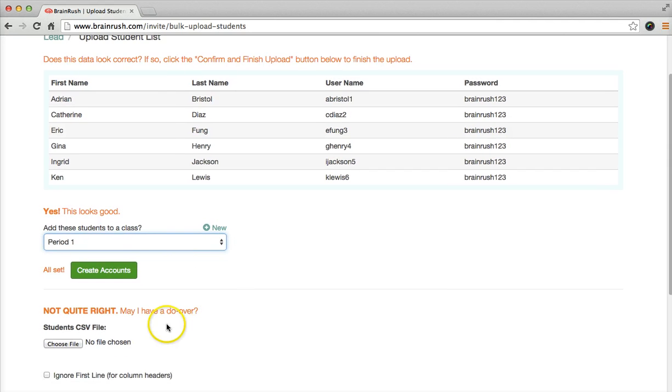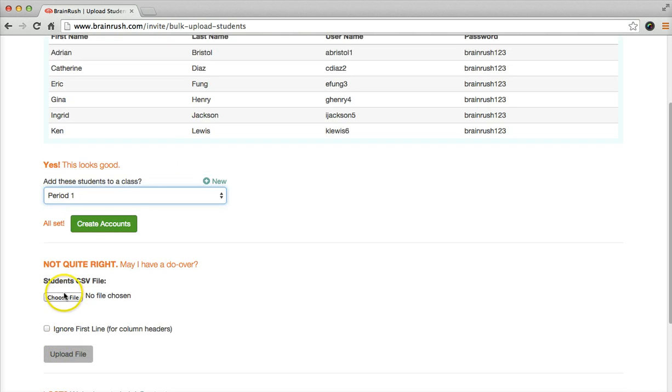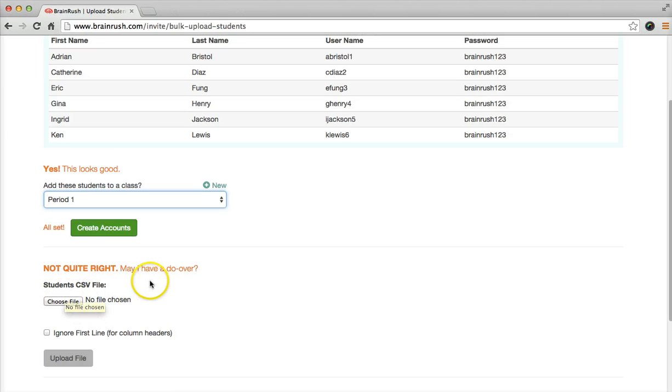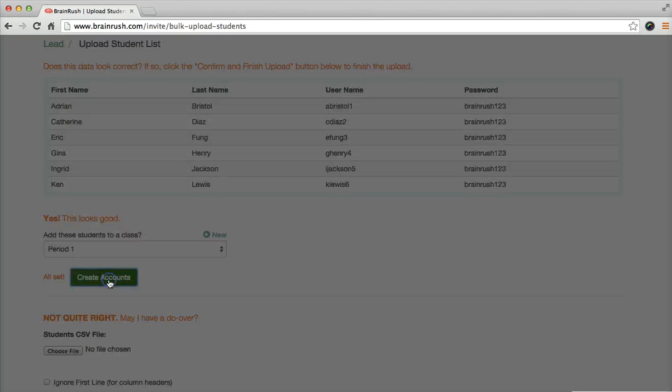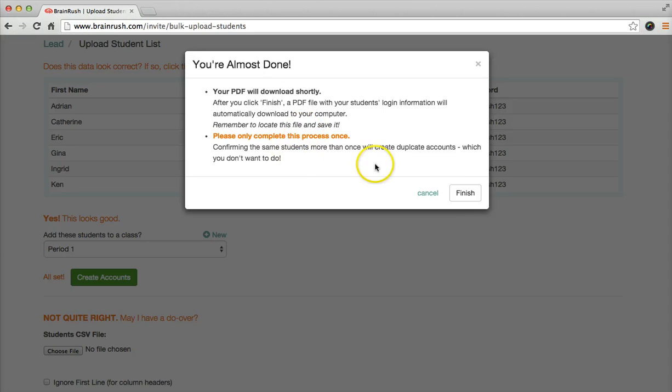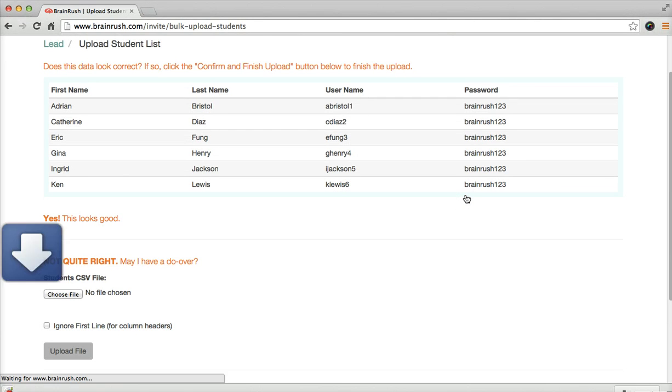Now, from here also, I want to point out, if something doesn't look right up here on this confirmation screen, then you can edit your CSV or Excel roster and then upload again from down here. So you can have a do-over as long as you don't click Create Accounts. Everything on my roster here looks good, so I'm going to go ahead and click on Create Accounts. It's going to give me another warning, and then I click Finish.